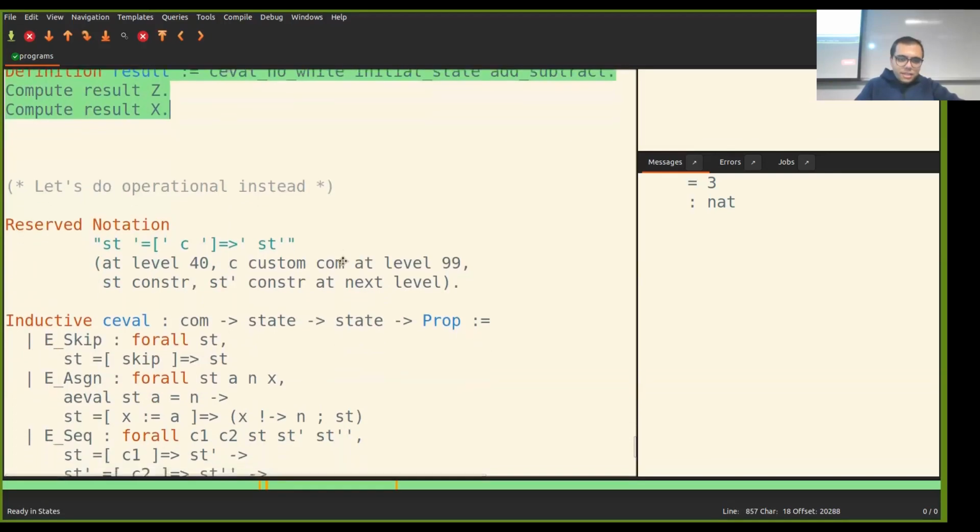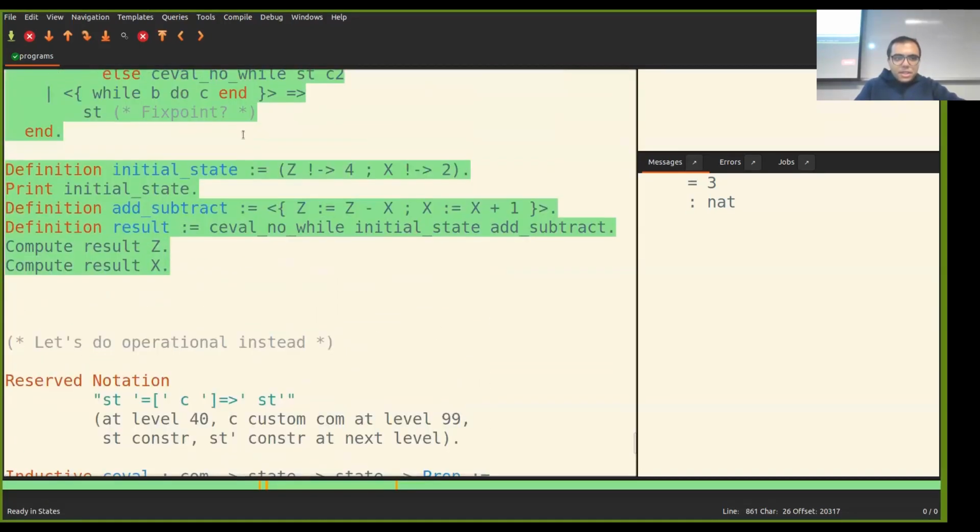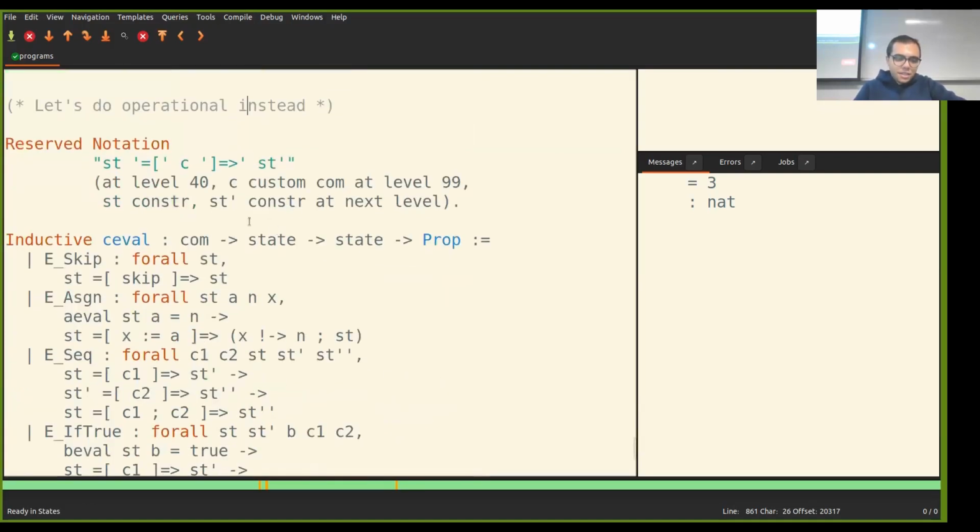Now let's do a little bit of operational semantics. Operational semantics is doable if you think about it. The idea in operational semantics was that we take one step at a time. So I can have a Coq function that just does one step of the execution. That's doable, because one step always terminates. But let's actually see how I can do operational semantics.